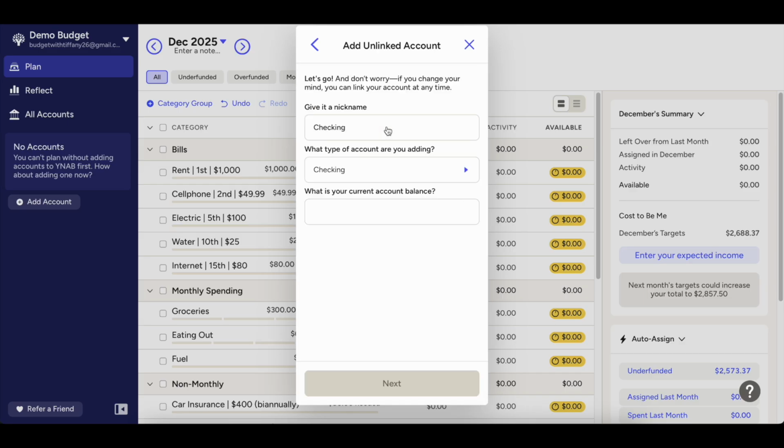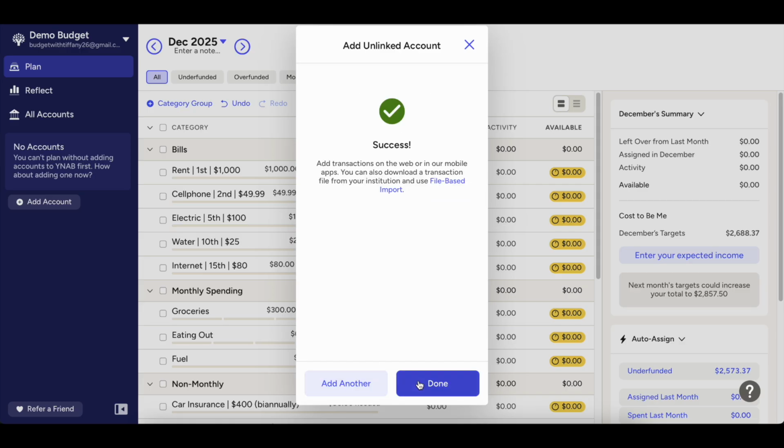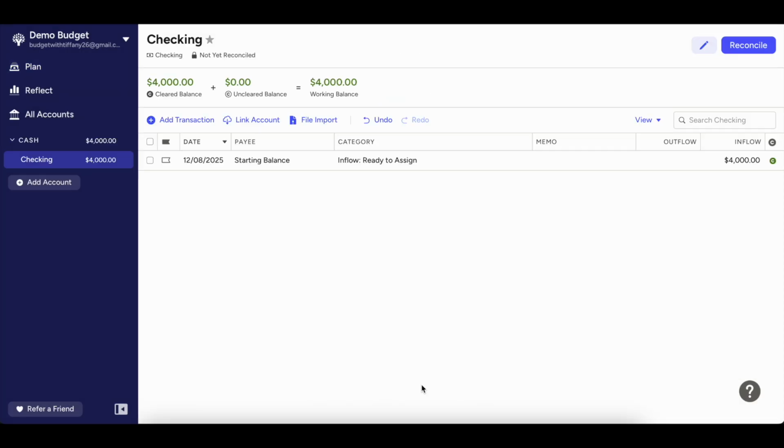So right now we're just going to do a checking account, and then you just need to know what the current actual balance is. So we're going to say that we have $4,000 in our checking account. And since we're not importing it, it just sets up everything. So now we can see I have a checking account that has $4,000 in it. And then this is the ledger. It looks like a checkbook ledger. It's got the date. So this is our starting balance as of today.